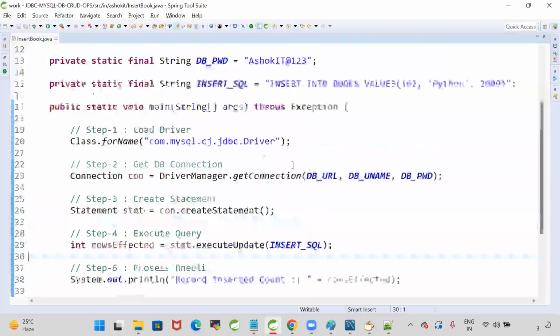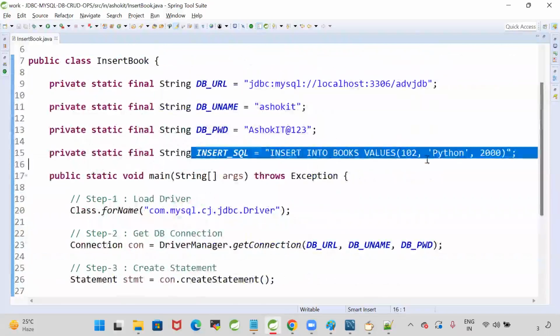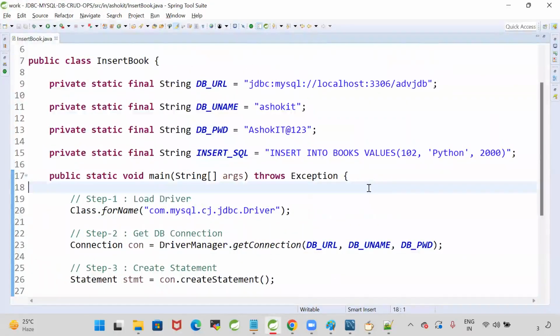Similarly, can we update the record? Can we delete the record? Can you guys do that as a task? Record updation, record deletion. Right, assignment.